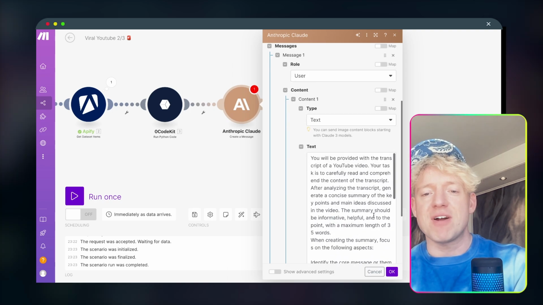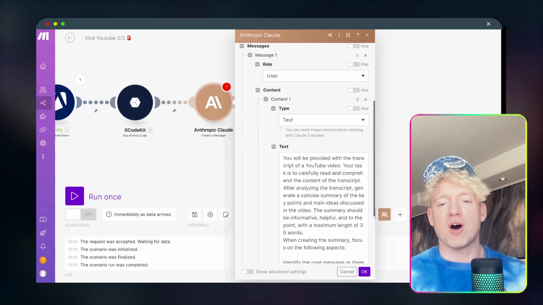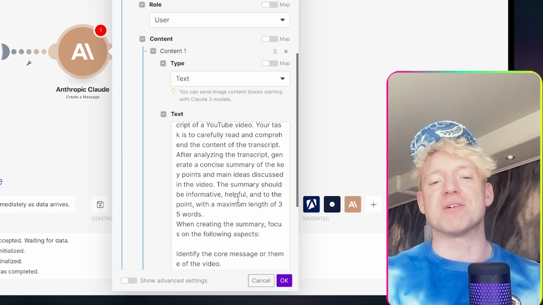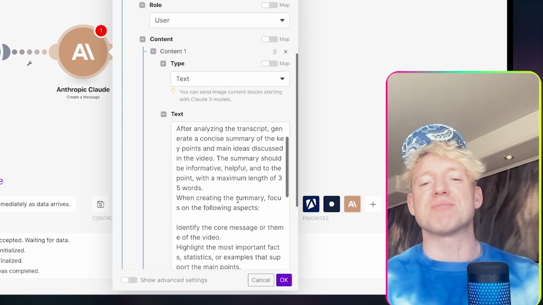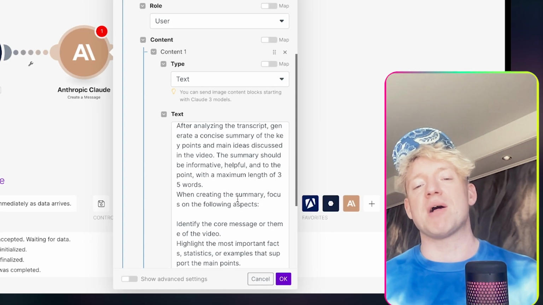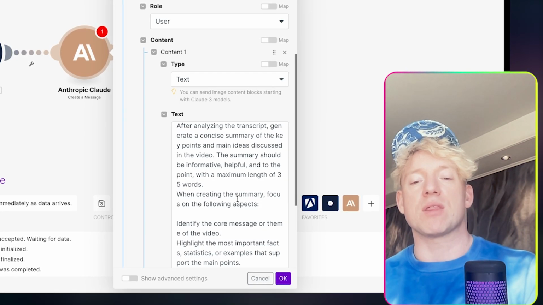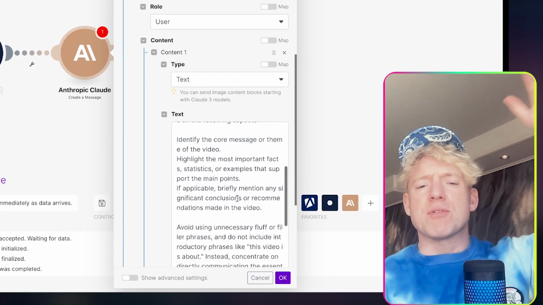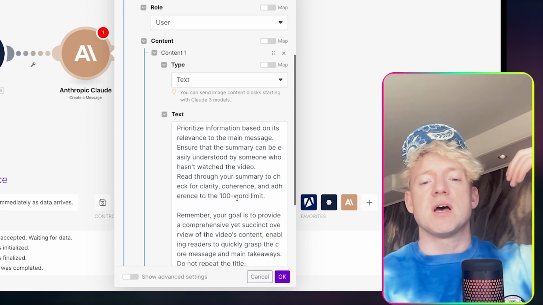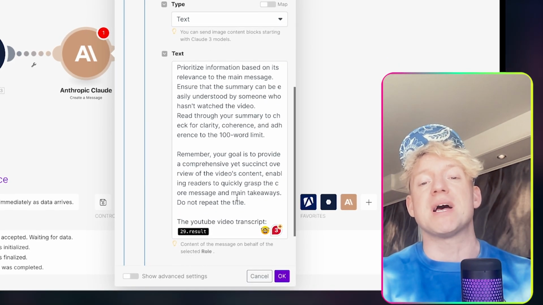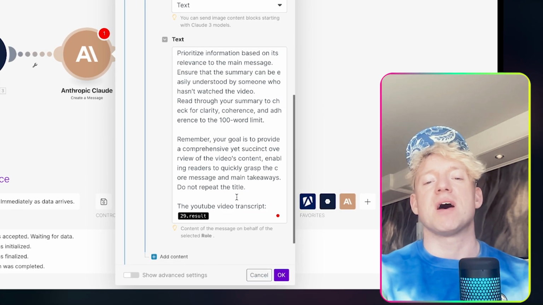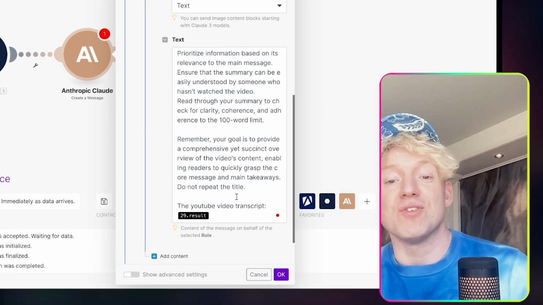Cool. So the prompt is very simply, you will be provided with the transcript of a YouTube video. Your task is to carefully read and comprehend the content of that transcript. After analyzing the transcript, generate a concise summary of the key points and main ideas discussed in the video. The summary should be informative, helpful, and to the point with a maximum length of 35 words. You just say, look, pick up the core message, cut out the fluff, be brief, use precise language. And remember, your goal is to provide a comprehensive yet succinct overview of the video's content, enabling readers to quickly grasp the core message and main takeaways. Do not repeat the title.